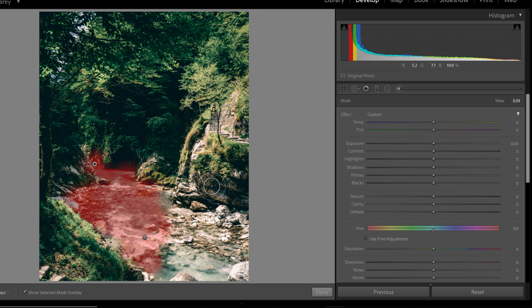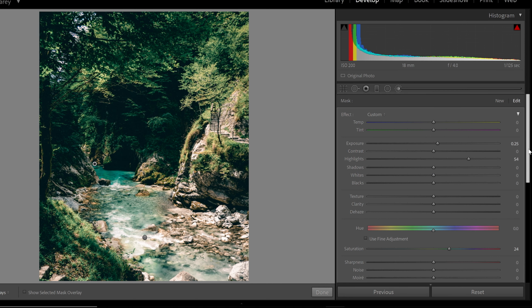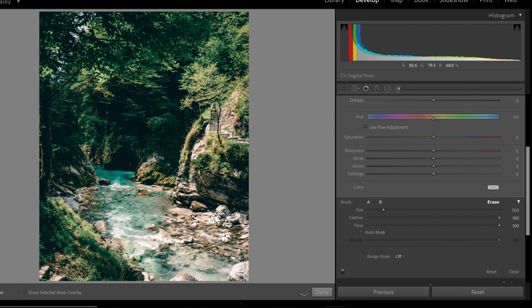So now we're gonna click O so we can see what we're gonna do. And now we're going to actually add a little bit of highlights and maybe a little bit of exposure to show the river, and maybe here saturation a little bit. And because I want the river to be bluish, I can actually go to temperature and also go towards the blue. And I think this is it. And now we have the picture done, as simple as that.